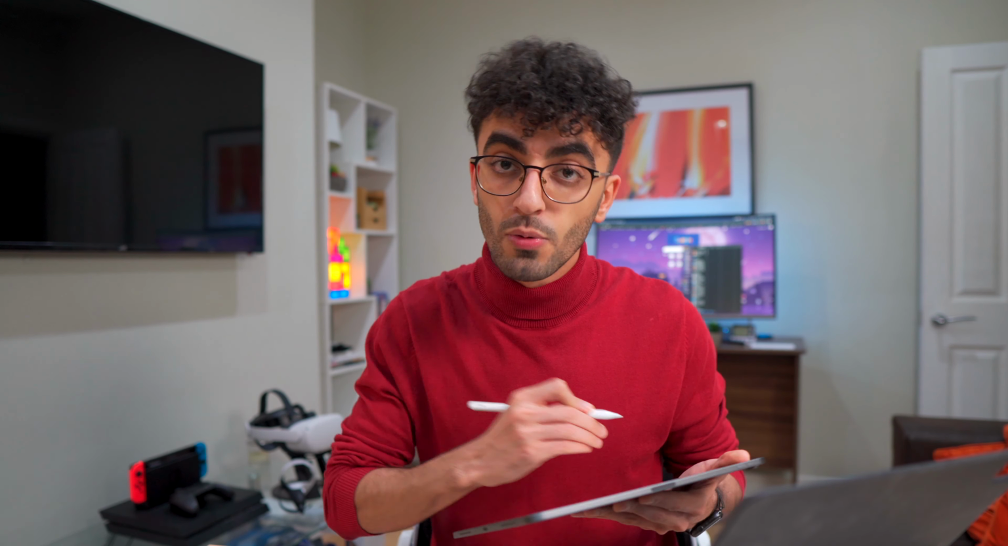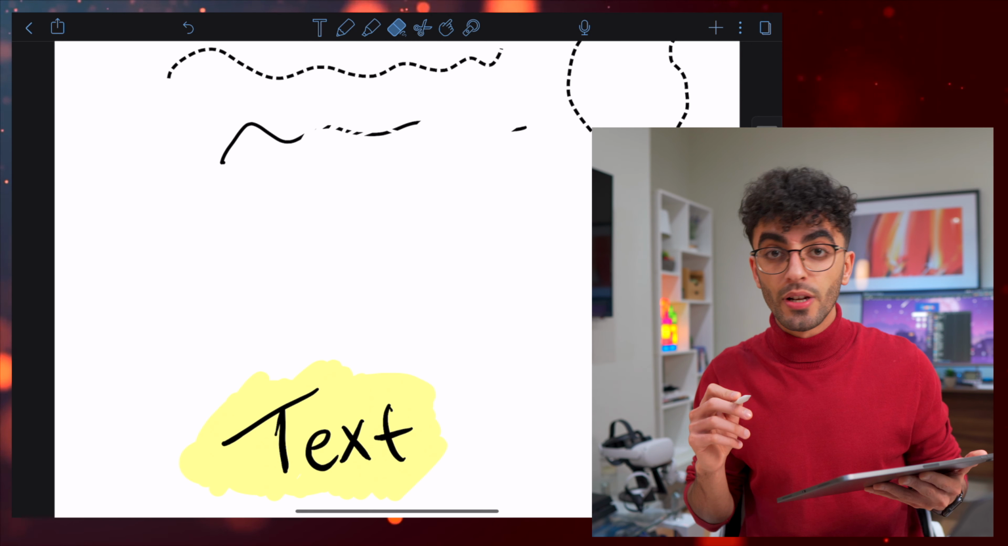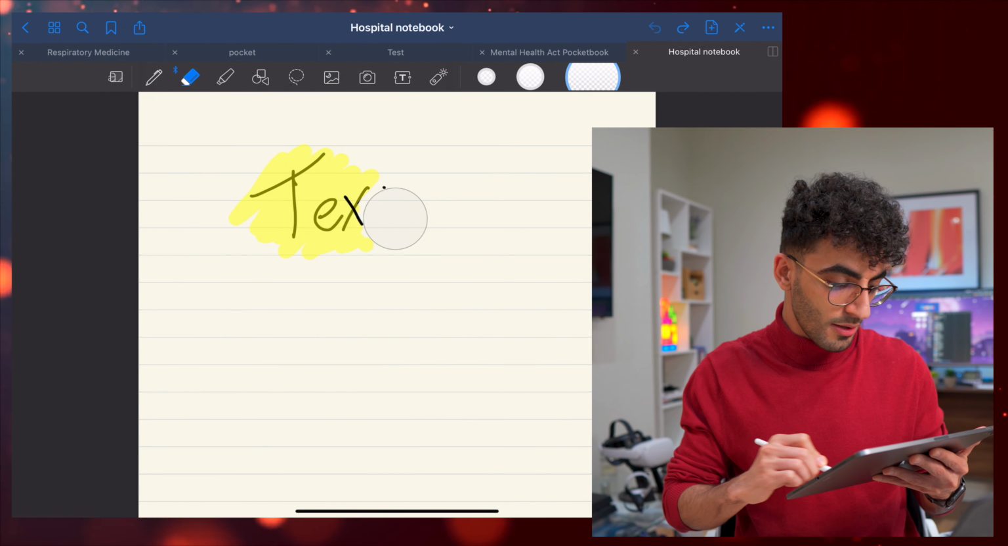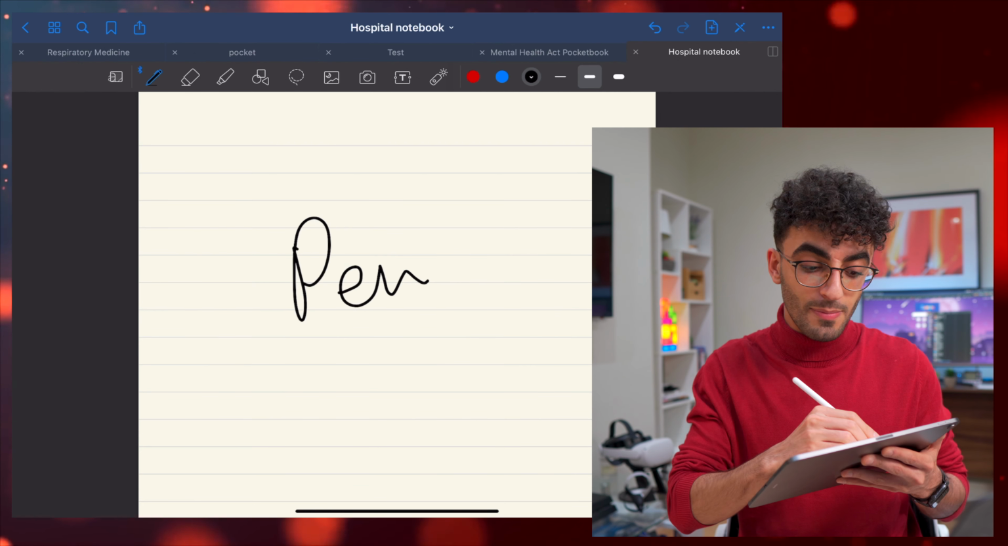You can select between partial or whole erasing, but Notability gives you 12 different sizes for the eraser versus Goodnotes, which only gives you 3 sizes. However, Goodnotes has a really good function for the eraser, and that's called the auto deselect toggle. When you have this turned on and you erase something, as soon as you finish erasing, it automatically switches back to the pen tool.